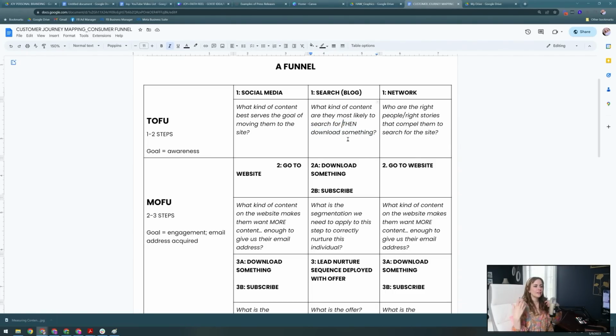Okay, the whole point of this activity is not about volume. It's not about getting tactical. It's truly, truly, truly about strategy. What is the strategy, and how are we going to then eventually be able to use the strategy to create tactics? But ultimately, at this point, we're literally just mapping it out in the simplest way possible.